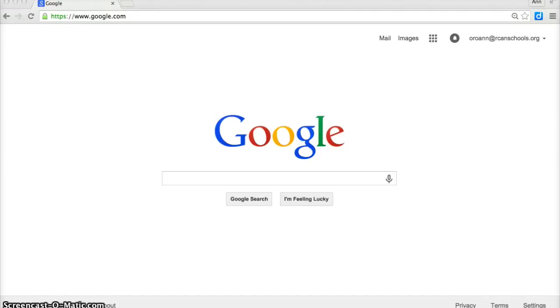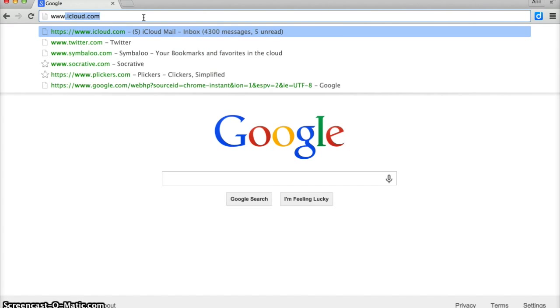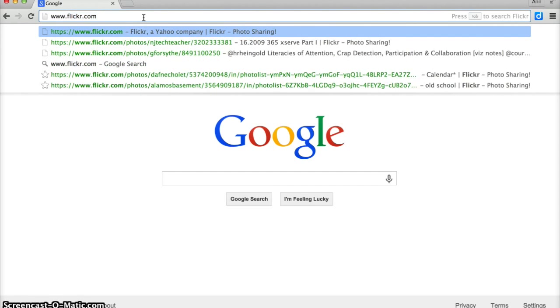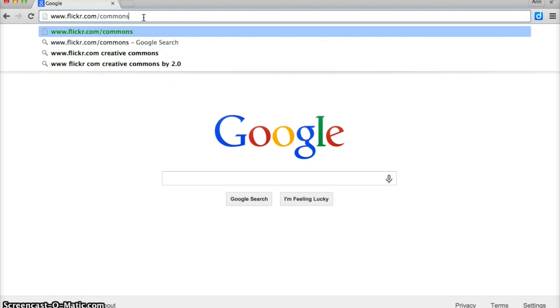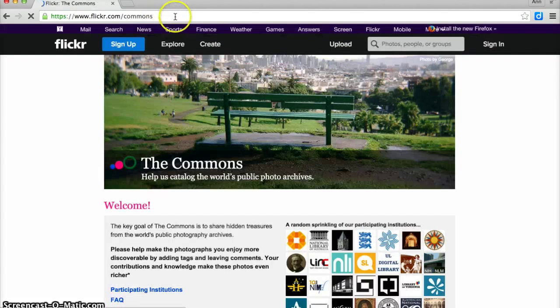With Flickr Commons, you're going to move your mouse up to the web address bar, give a click, and delete what's up there. You don't want to do this in the Google search bar. You type www.flickr.com/commons. And when you press return, it's going to bring you to this Flickr page, and you'll see here in the middle it says the Commons.